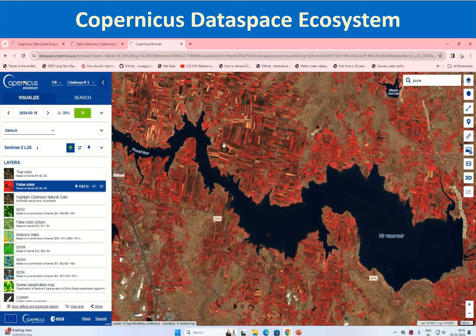So by using various band combinations, you can visualize features, and you can use them for distinguishing various features on the surface of the earth. This we automate when we do the supervised classification. We will do it by making use of various band combinations when we come to the session on LULC mapping.